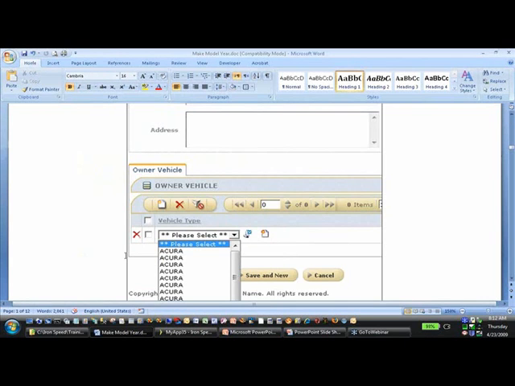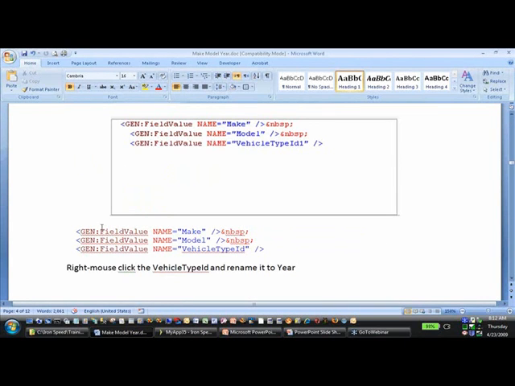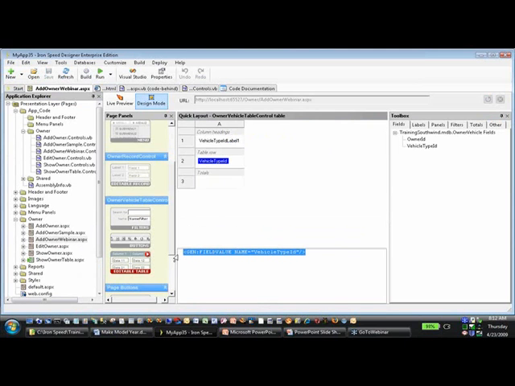So what I'm going to do is copy the code generation tags that I have in this document, and simply paste them over here and replace this particular one. You will see that now I've got three different gen::field value tags: make, model, and vehicle type ID. Now if I go back and click over here, you will see that the quick layout gets updated with the names of the specific gen tags that are being used over here.